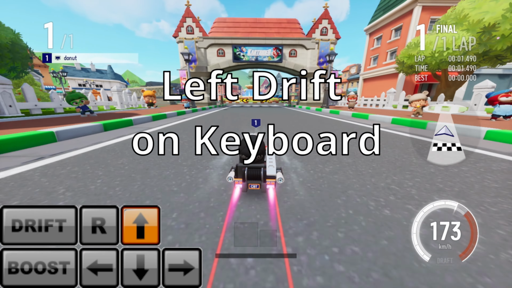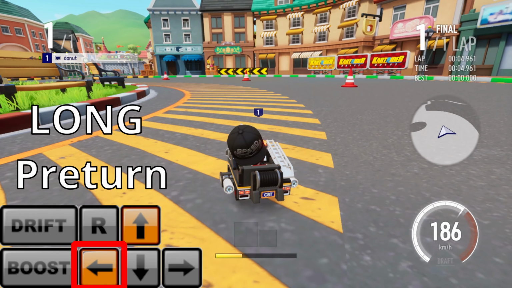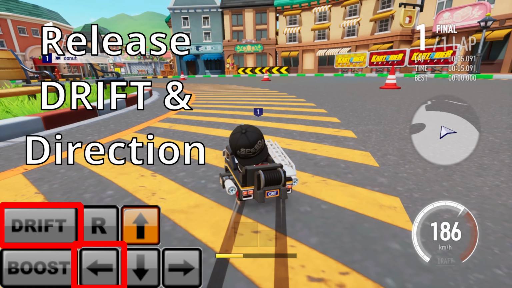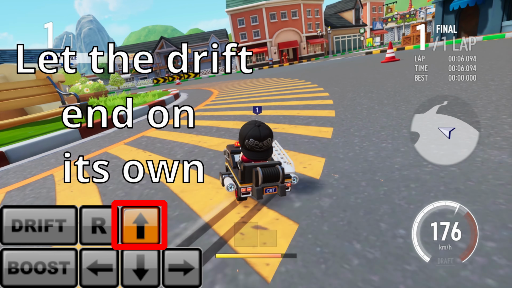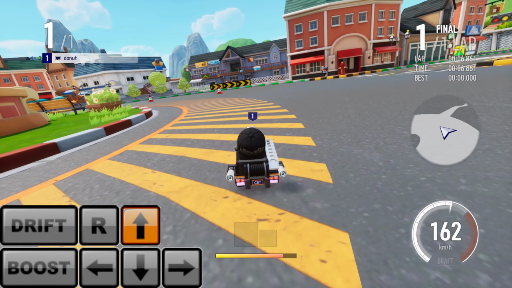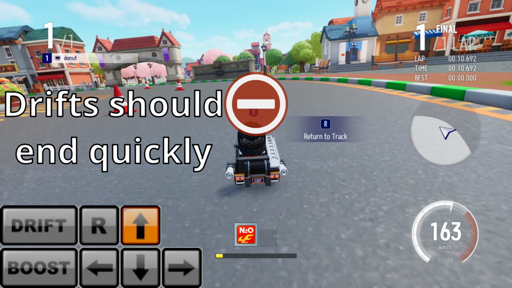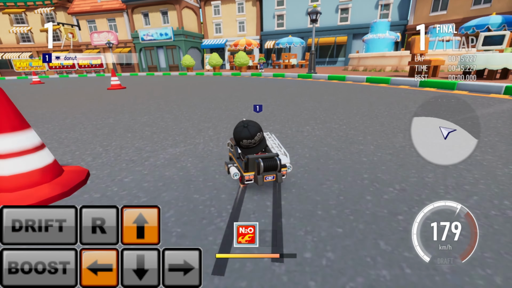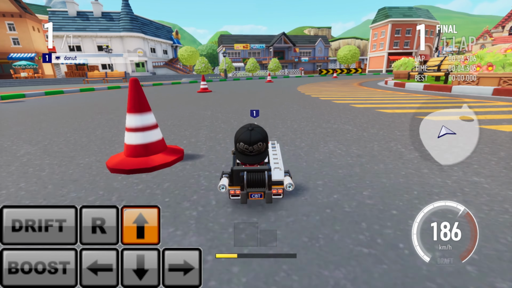To optimize drift with pre-turn, we need to maximize the tension we get when pre-turning. Then, tap the drift button as light as you can. Release the drift button and direction at the same time. Since the drift starts at such a shallow angle, the drift ends relatively quickly even without countersteering. This is because you start drifting closer to the angle where the drift ends, and in general, higher speeds end drifts faster.